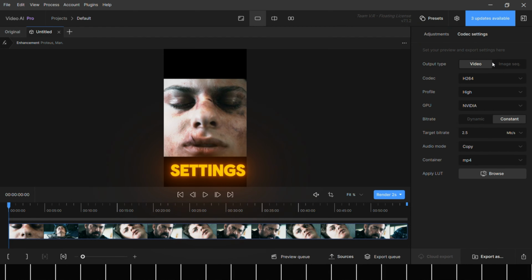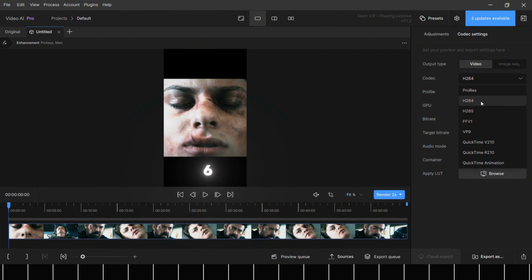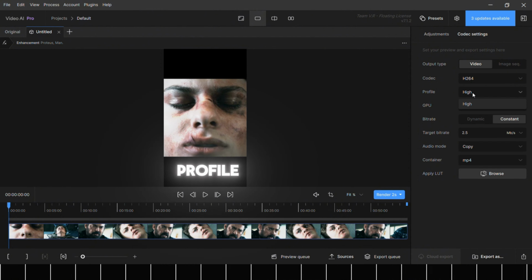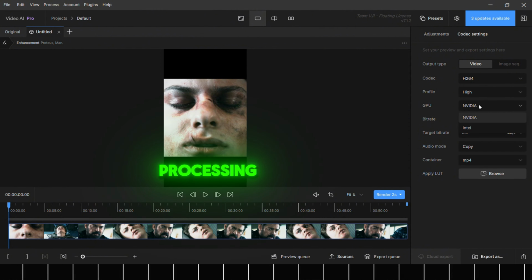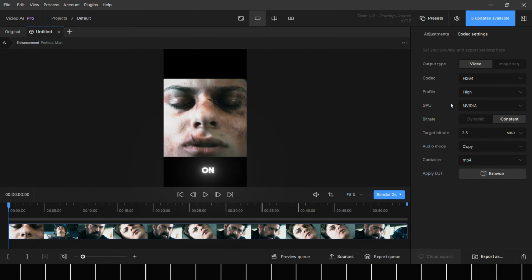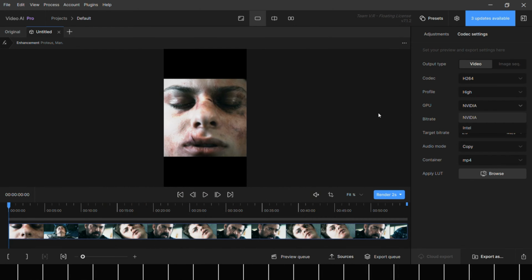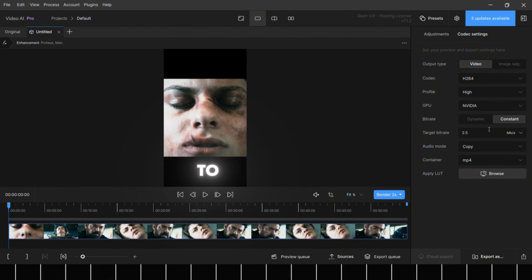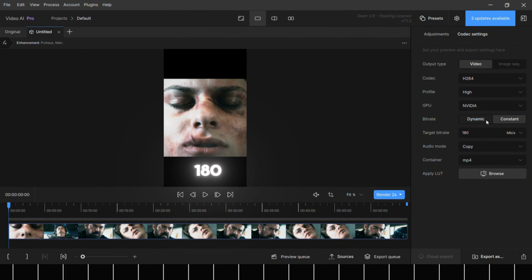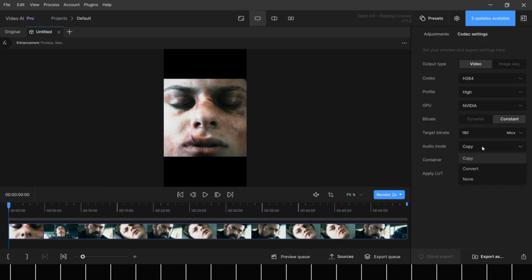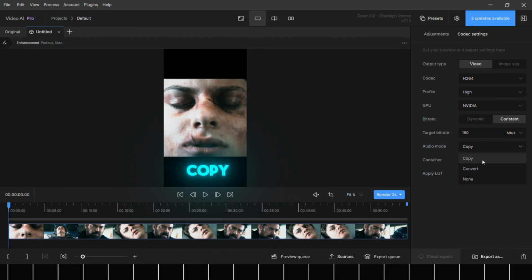Go to Codec settings and choose H.264. Set the profile to high. For processing, choose GPU depending on your computer or laptop. Now set the bitrate mode to constant and enter 180 megabits per second. For audio mode, select copy.